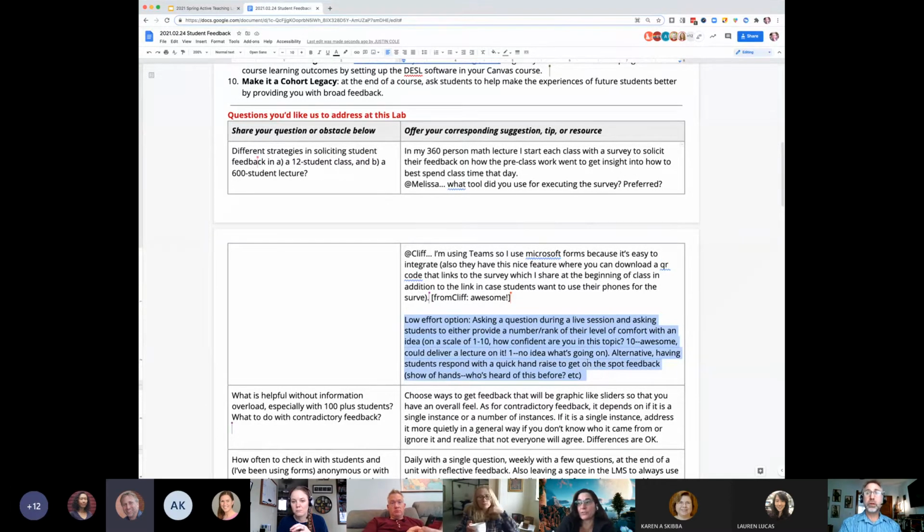All right, and there's a low effort option. Lots of the polling features also allow that, and they can be really quick and anonymous. Yeah, Blackboard Collaborate has polling, Teams has polling. Even outside tools like Mentimeter and some of those, they're really easy to get to. And that could be QR coded.